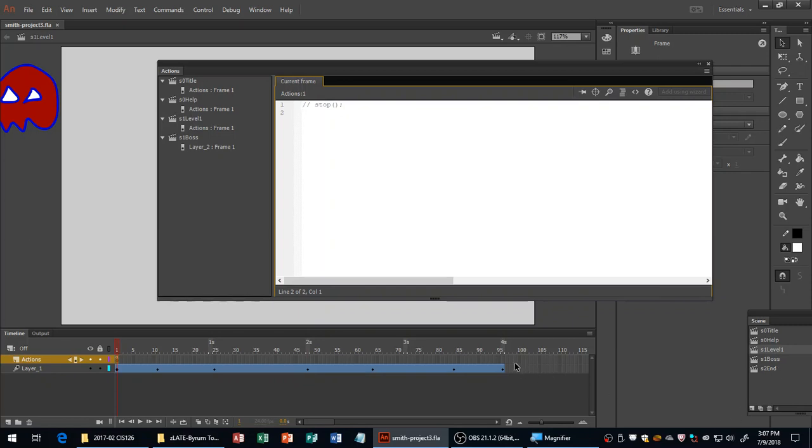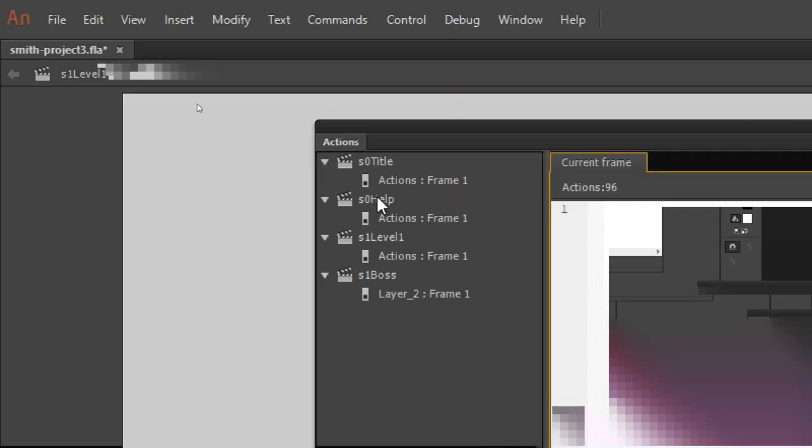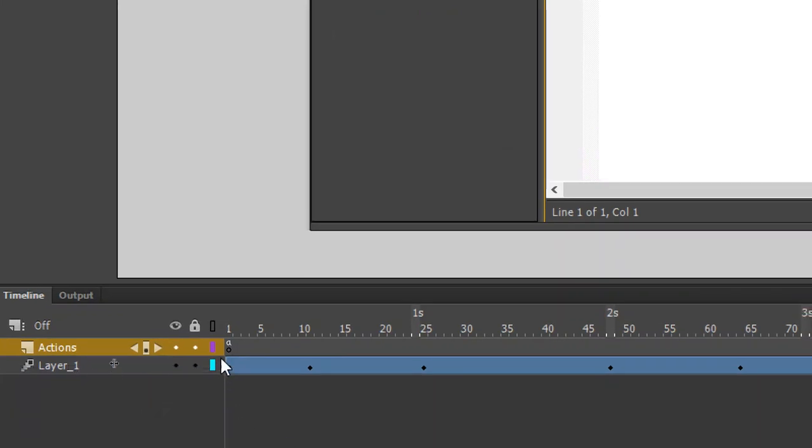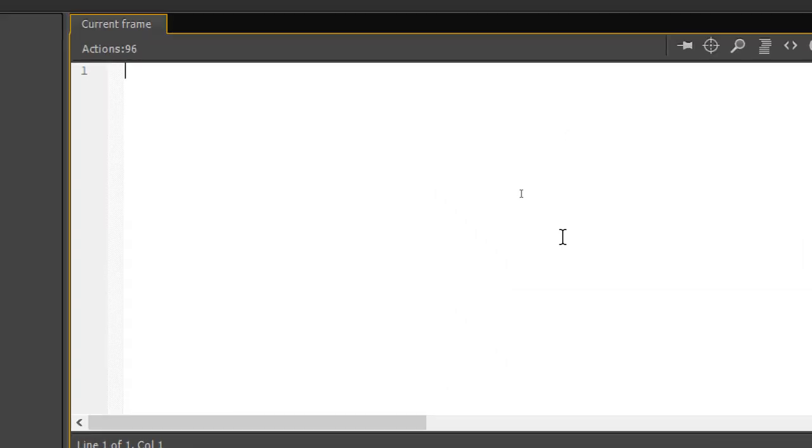So let's go to frame 96 of your actions layer and press F7 for a new blank keyframe. I want a brand new command here. When the game gets to frame one of this scene, it's going to start to animate. It's going to get to 96. I want it to go back to the beginning and animate again. So we can very easily do here, gotoAndPlay, with a capital A.